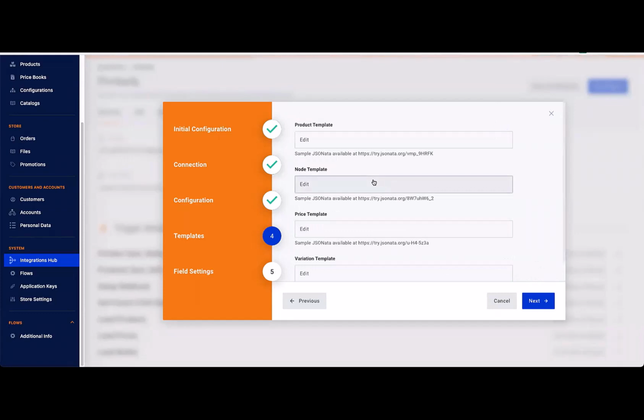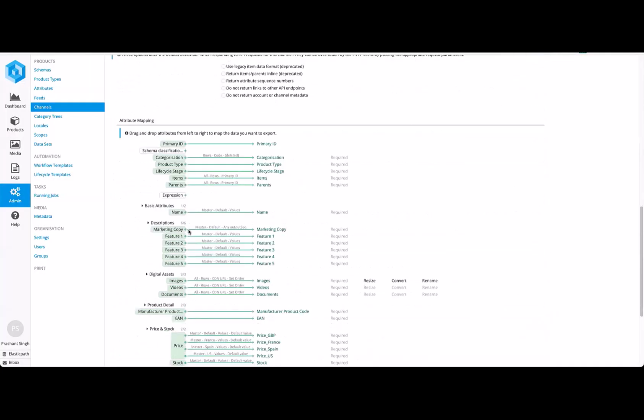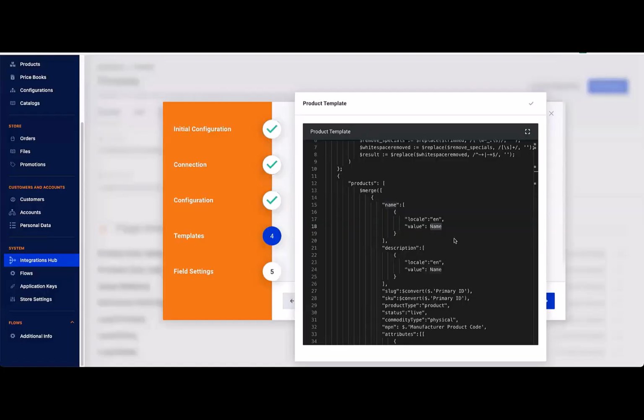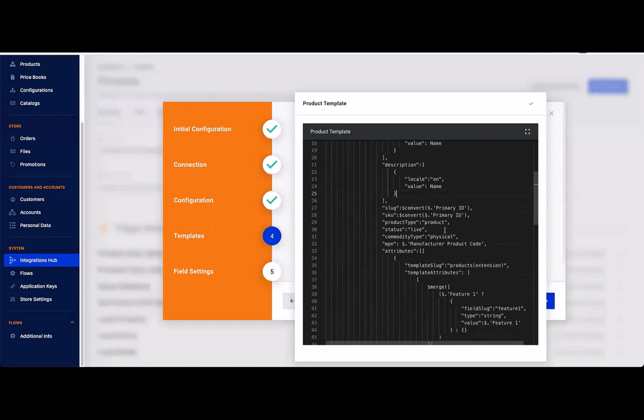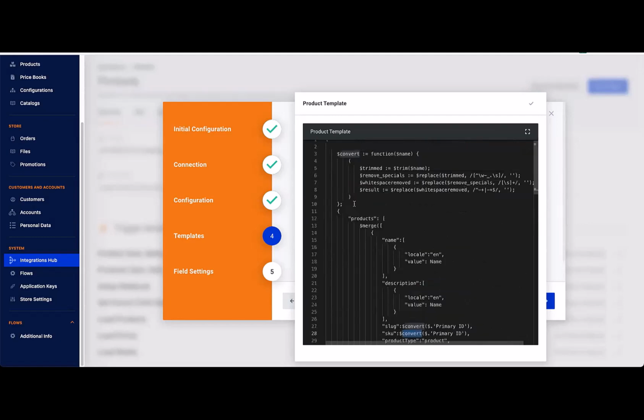On the next page, there are templates. So we need to change our product template. I'm going to receive a name field. You can validate all the fields from this mapping, and you can actually change them as well. This is right now name. If you want to change this to something else, you can change it. I am retrieving the name and description for this demo. For slug and SKU, I'm converting the primary ID. If there are any special characters, I'm just removing them as part of this function.